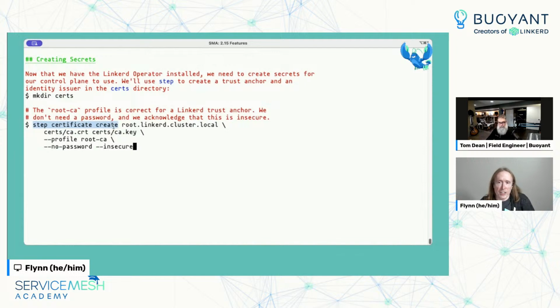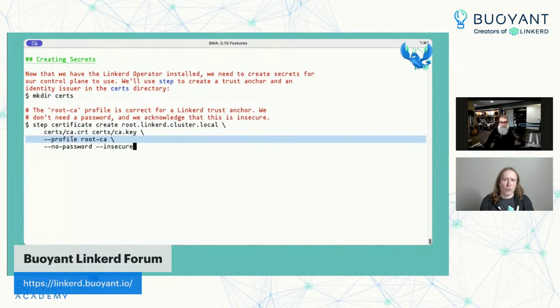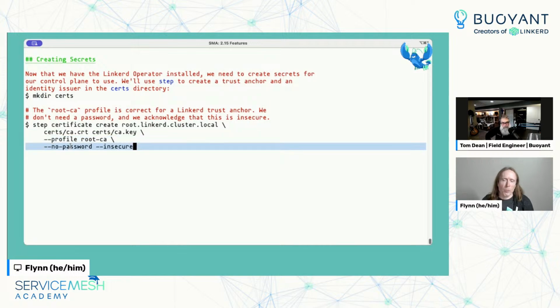Here we're going to create a certificate. We're going to give that certificate the name root.linkerd.cluster.local, which is what the trust anchor expects. The trust anchor is the root of trust for everything that Linkerd does with mTLS. We're going to write its public key into this file. We'll write its private key into this file. We're going to tell it to use step's root CA profile, which turns out to be what we want for a trust anchor. And we are going to tell it we do not want to put a password on this thing. And yes, we know that's insecure. Go ahead and do it anyway.